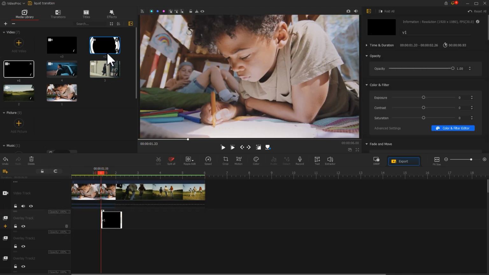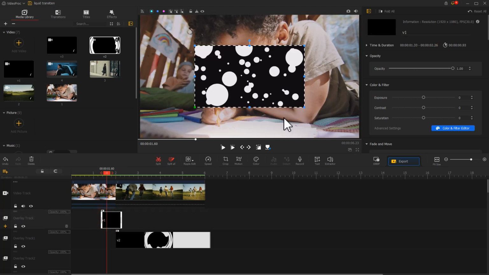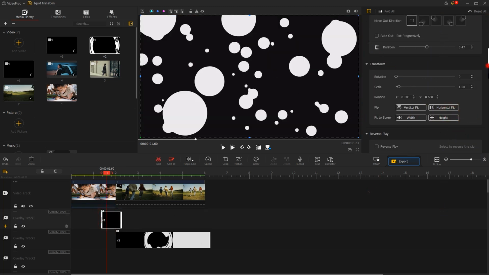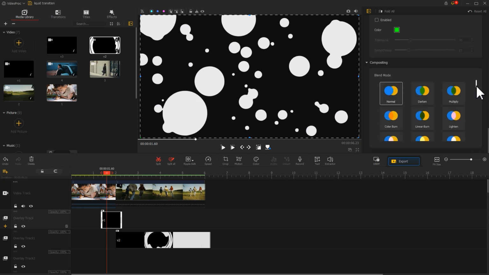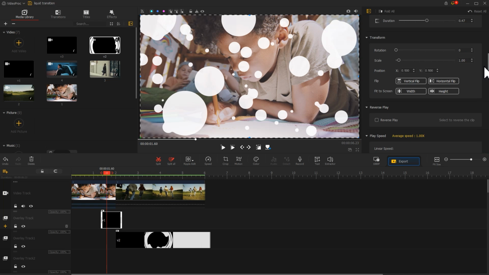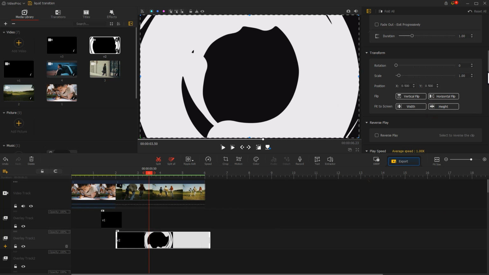Adjust their timing points. And then select one of them, go to the inspector and click hide to make it fit to a screen. Scroll down to the compositing area and add a screen blend mode. Next, scroll up to add a fade out effect. Now select other materials and add them using the same method.